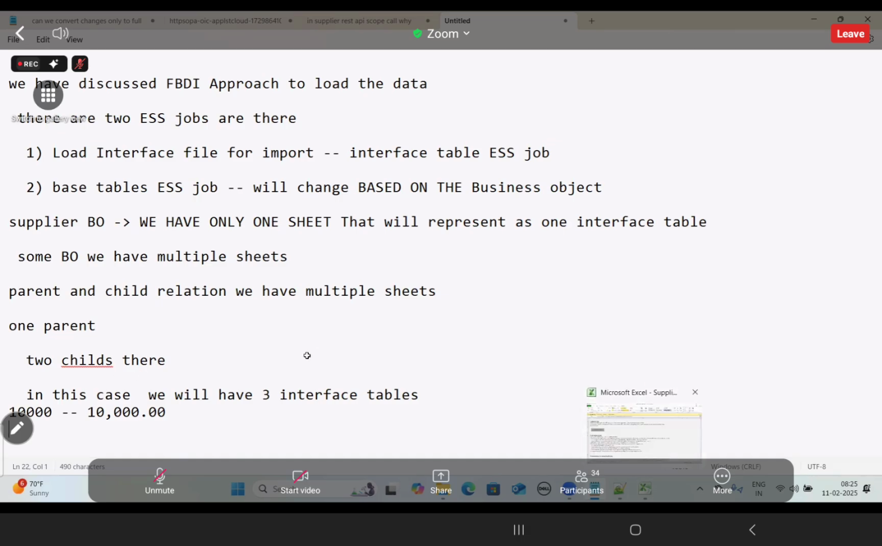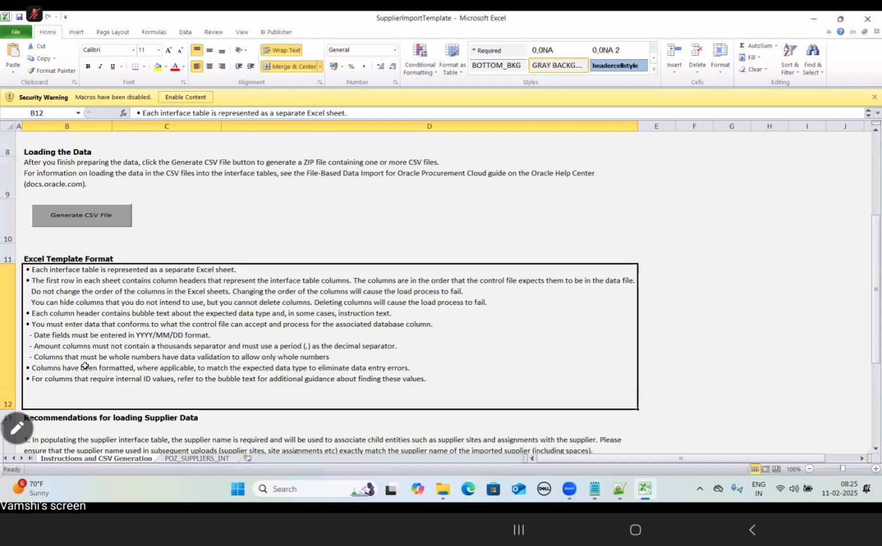Columns have been formatted where applicable to match the expected data type to eliminate data entry errors. For example, if it is varchar, you can enter varchar; if it is number, enter a number. Based on the data type format, you have to enter the data. Some columns store ID values in the backend, and I will tell you about this.